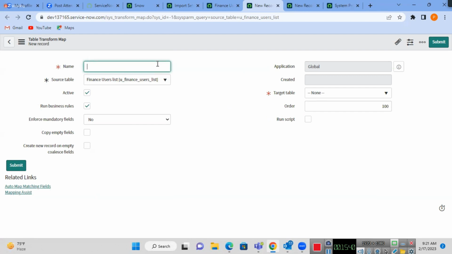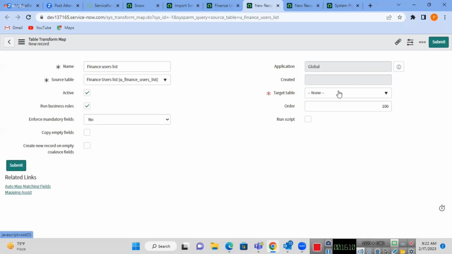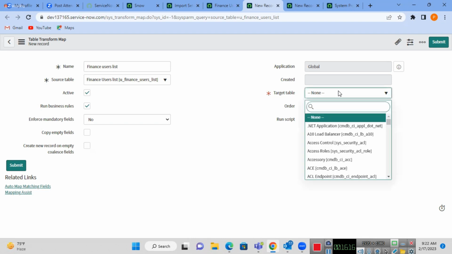Now first we can give that name. Can give any name, finance users list. Just I'm giving the name. Source table is, whenever we are uploading the data, we give the name, right? That belongs to source table, meaning our Excel sheet data is stored in this table only. Now here target table. Target table means, which data is there here? This data belongs to user accounts, right? So here we can give the user table. What is the table name of user? sys_user.